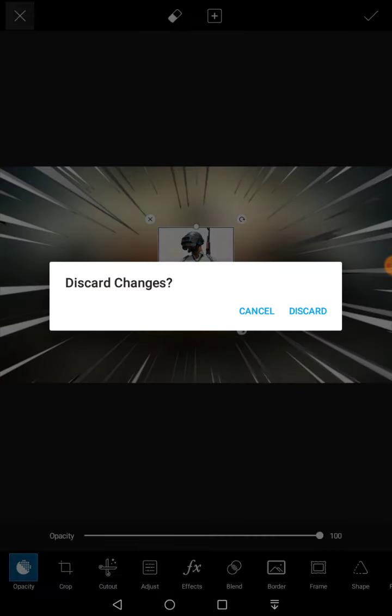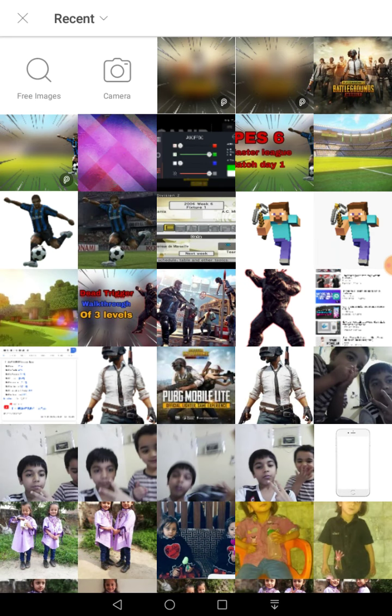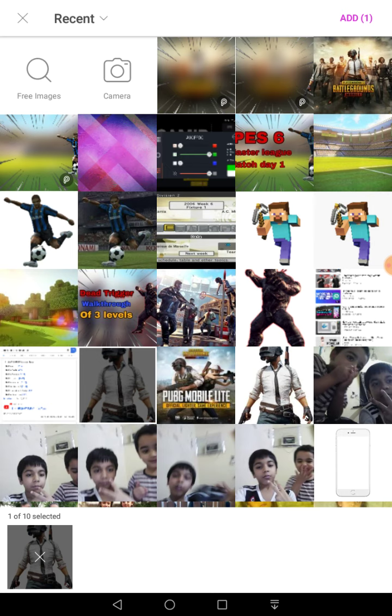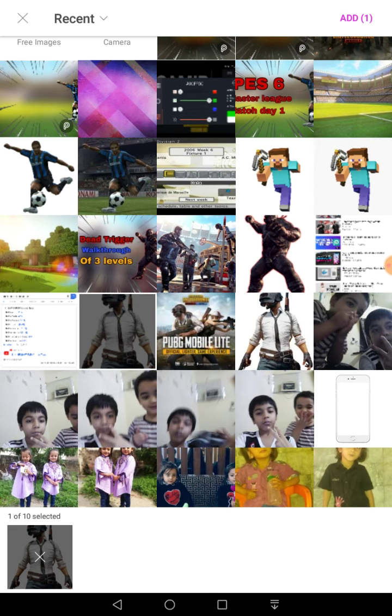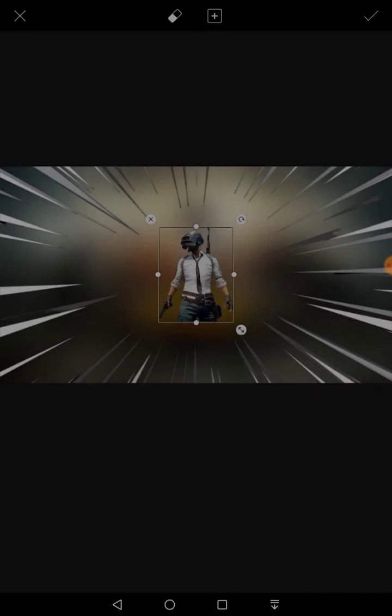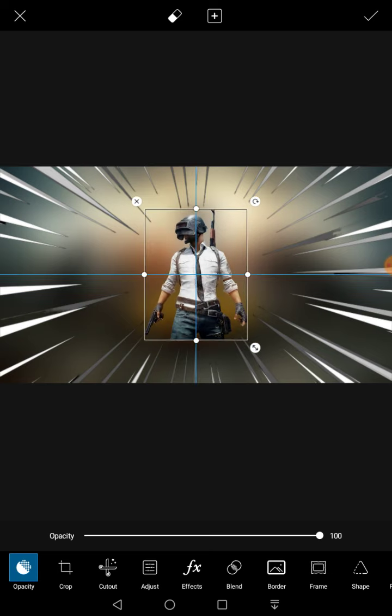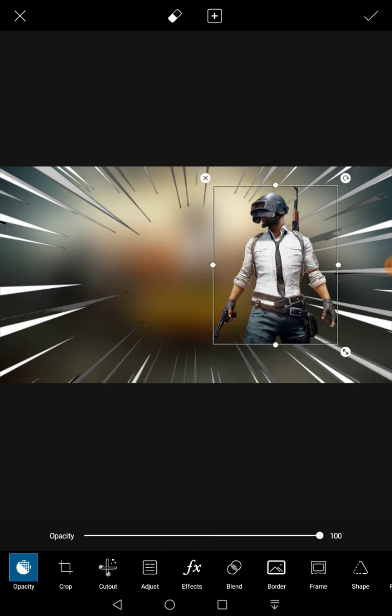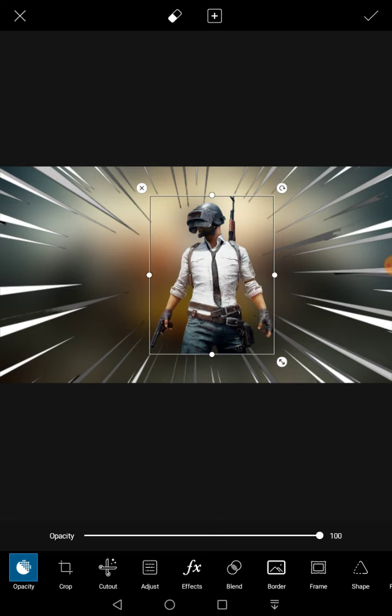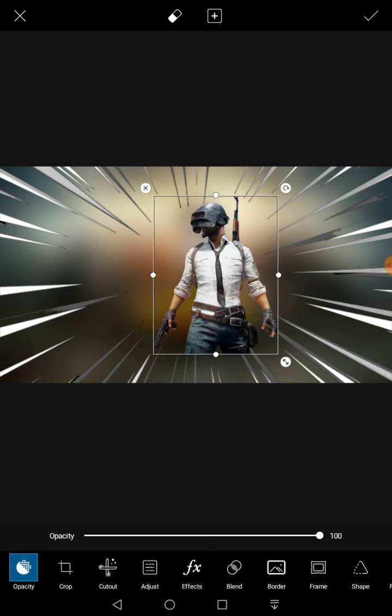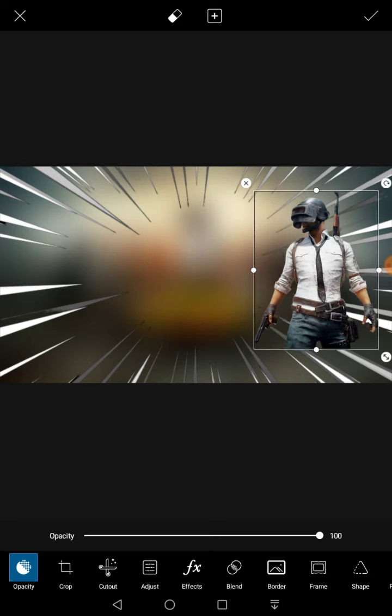I have chosen the wrong one. If it's not a PNG, you can make it a PNG. I will link the website where you make it a PNG. Okay, then you adjust the size and take it to the side.